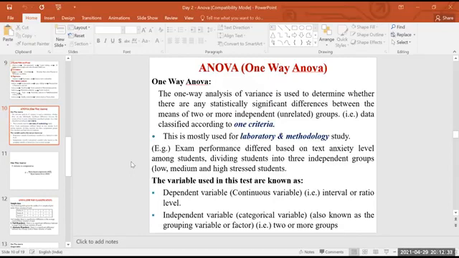Multiple regression analysis. In ANOVA, I told you, if you are taking one variable, and want to do analysis for one variable, you cannot do it like that.